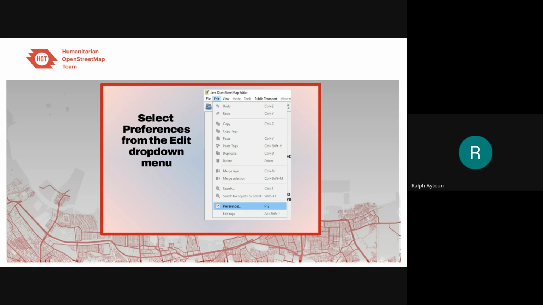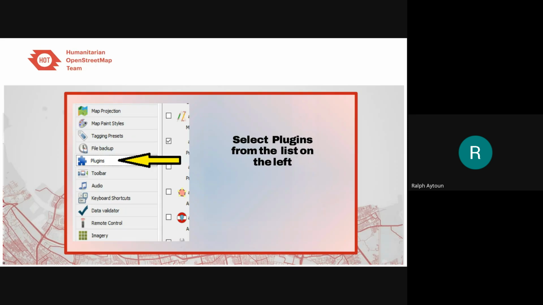Once you open the preferences, doesn't matter which method you use, once you open it, you go down the list on the left and you select plugins. Just remember, Michael was showing you the map paint styles, which is just 3 steps above that, and that's where you would have got the map paint styles. But this is where you get the plugins, and you click on the plugins, and that will give you a list of the plugin tools.